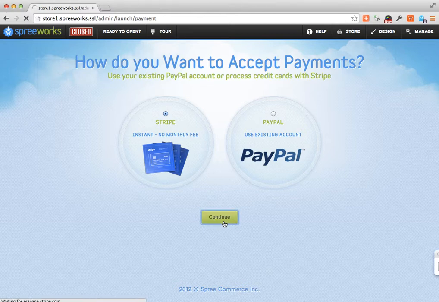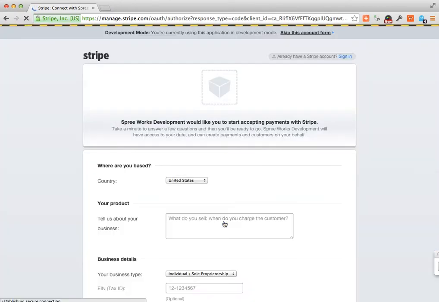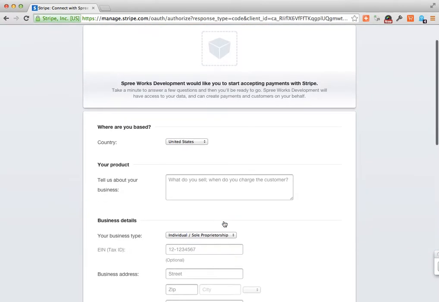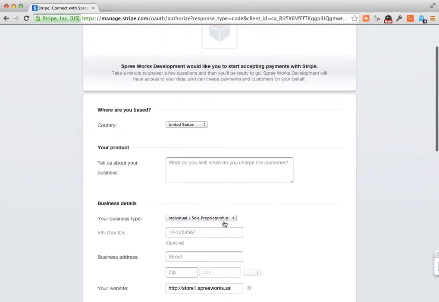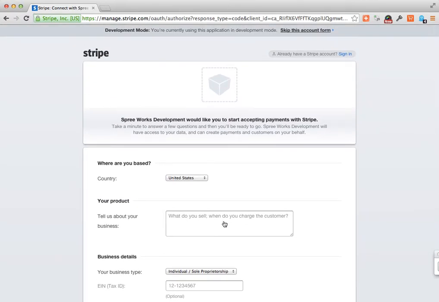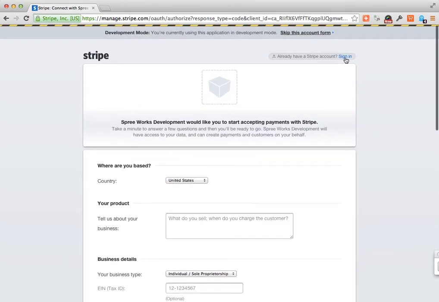When I click continue here, what's going to happen? I'm actually going to get redirected to the Stripe service. And I'm presented with a sign-up form here if I'm a new customer, and Stripe will give us a merchant account and do all that wiring up in the background automatically. Now I already have a Stripe account, so I'm just going to sign in here to save filling out that form.